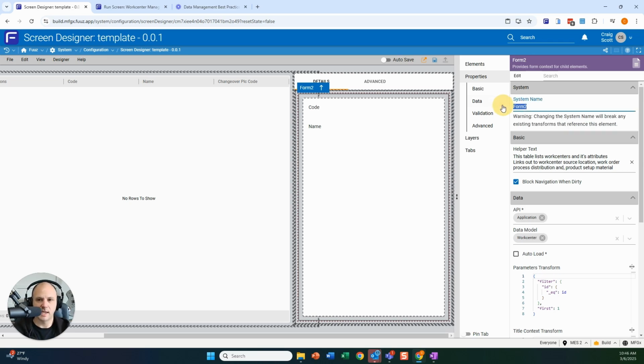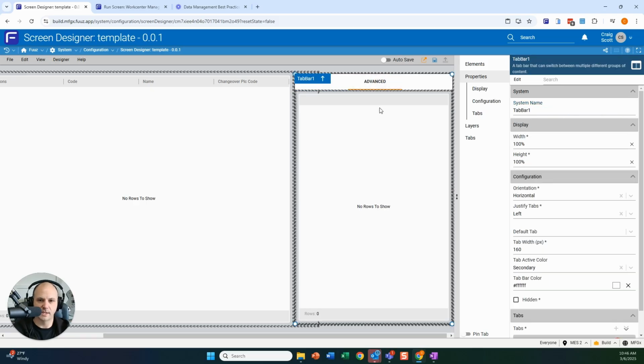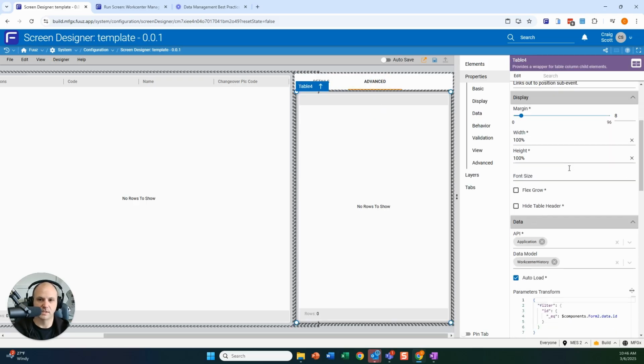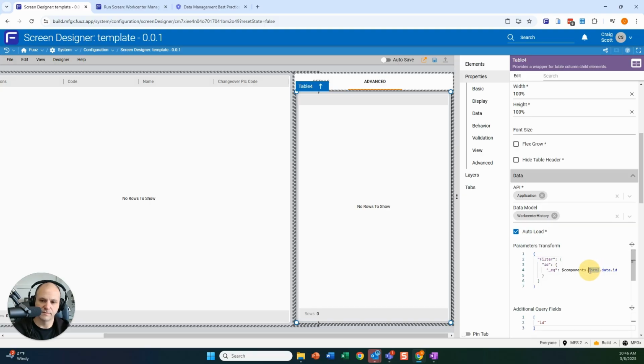Now I can change the system name here. If I change the system name, call it work center detail form, it fights me. If I do that, then I have to make sure I go back and change anything that references that component, because it's not going to find that component anymore. So I want to change it from form 2 to the work center detail form.data.id. So when I click this tab, it's going to automatically load the table, and it's going to query the work center history based on the work center ID that it finds in the form on the other tab. That's how that's going to work.